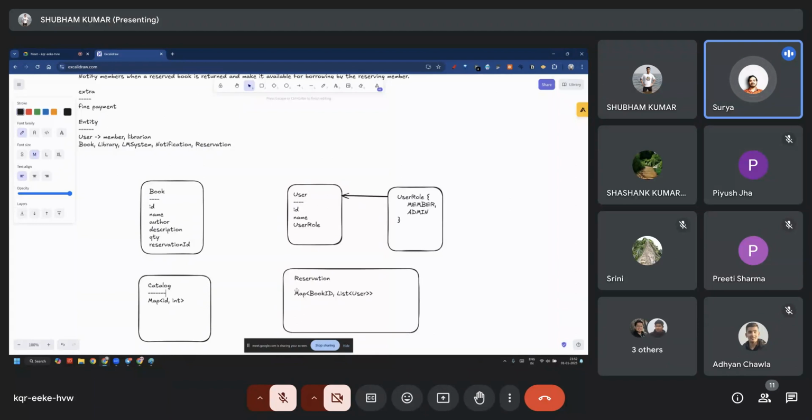So if a reservation ID exists, that means the book is reserved. If a reservation ID does not exist, that means the book is available. So if you do a simple difference operation or summation operation, you'll be able to get the total. You'll be able to get the segregation between both, because you only have two types: available and reserved.